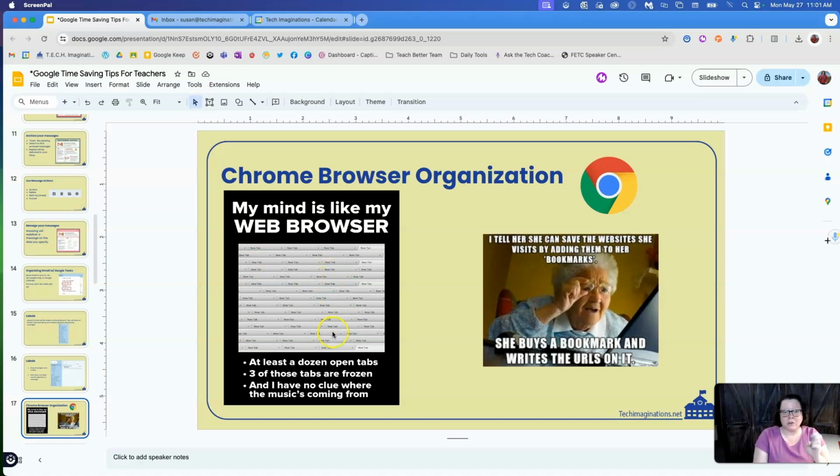So again, like we talked about earlier, hopefully your mind isn't looking like this with all of these tabs. You know, sometimes our mind may feel that way. We have a dozen tabs open. Some of them are frozen and we can't figure out where the music is coming from. Does your brain ever feel that way? Which looks like what your screen looks like. And, you know, adding them to her bookmarks, and she writes the URLs on the bookmarks. So, just some funny humor to go along with our conversation today.